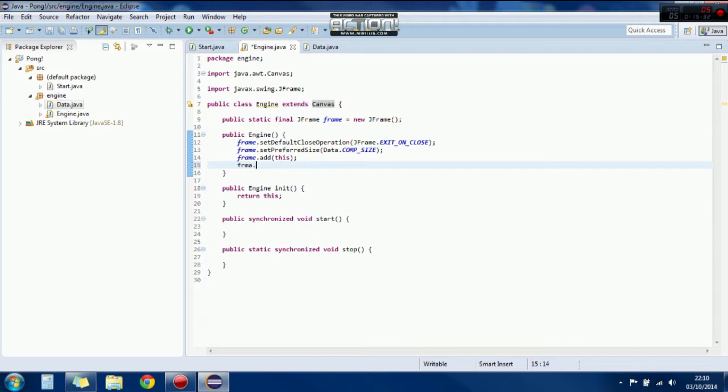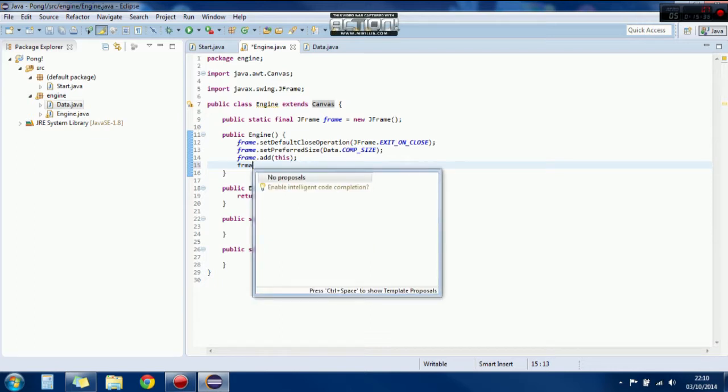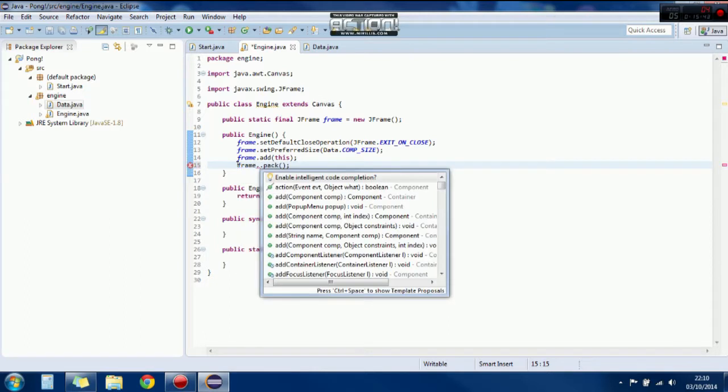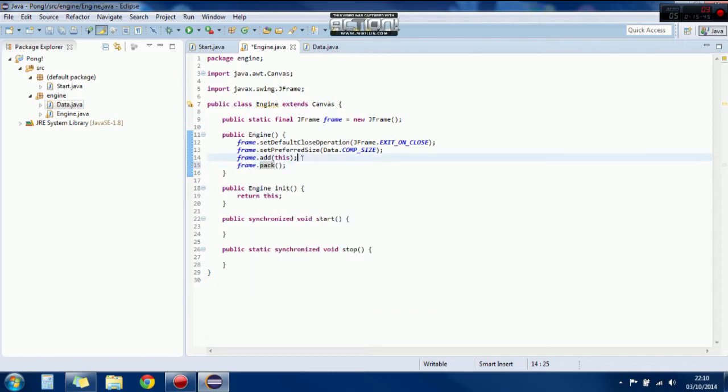Next what we're going to do, frame.pack. That's just going to set all the different variables for it, resize everything to what we need, and it's all handy dandy, lovely jubbly, all that kind of stuff. What's my time? Time's 15 minutes already. Wow. So this is going to be quite a long video. Sorry about this.